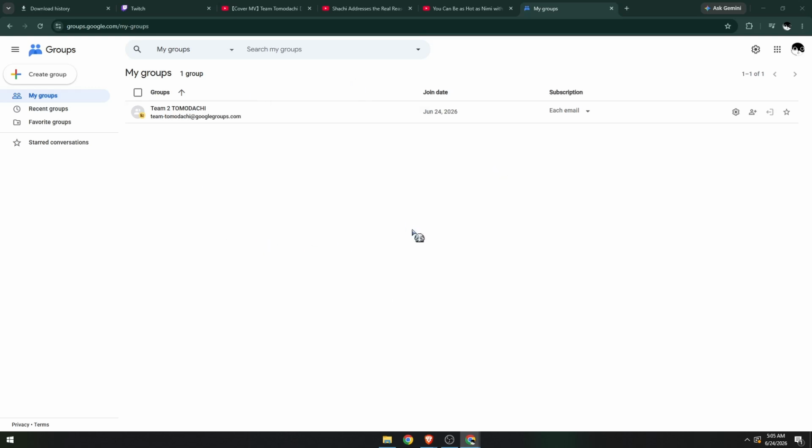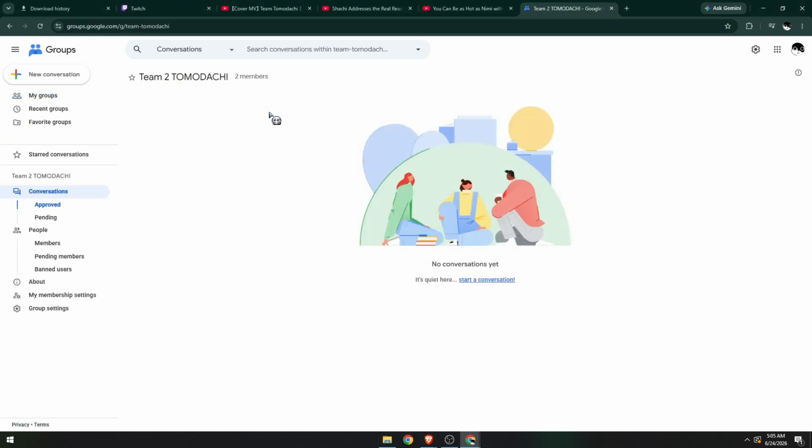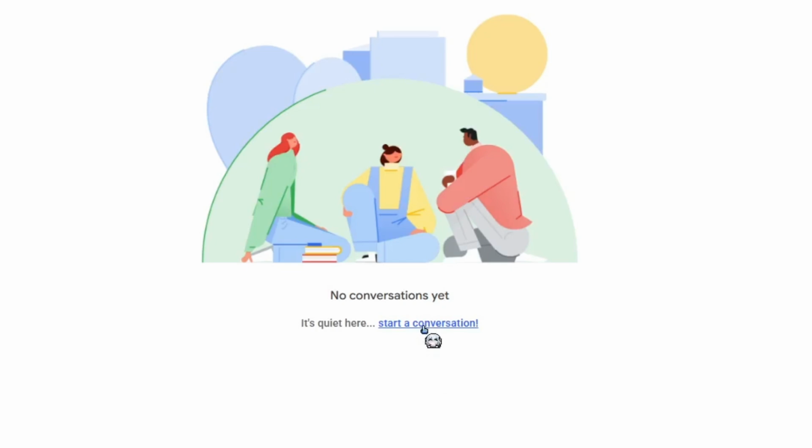Let's begin. Once you are inside Groups, I want you to click over here on the left panel, My Groups. Then simply choose the group you would like to work on, right? Now, from this point, some users will actually get lost or don't know what to look for. Just go ahead, simply click over here, start a conversation.